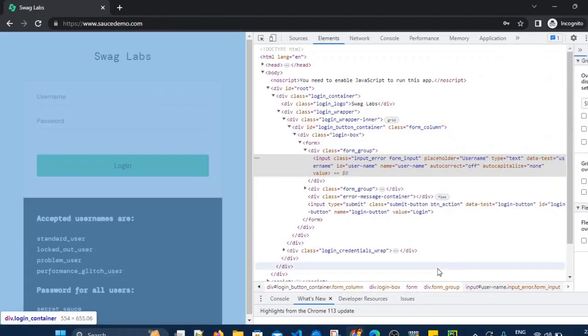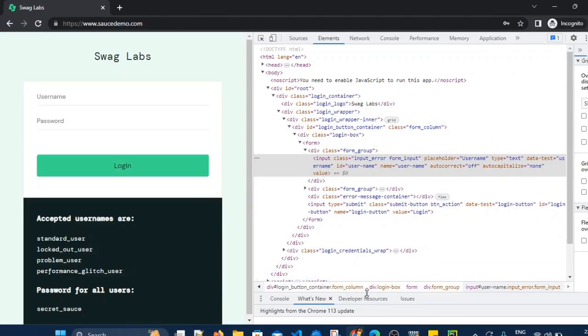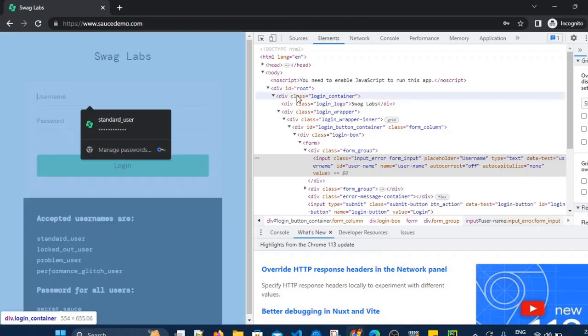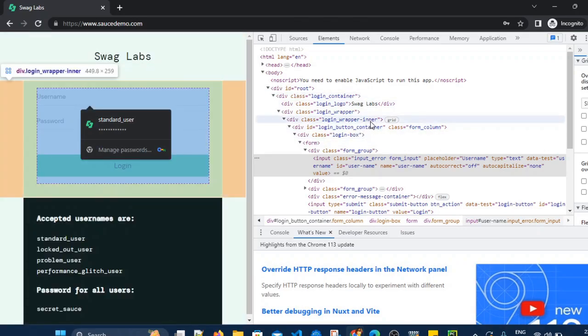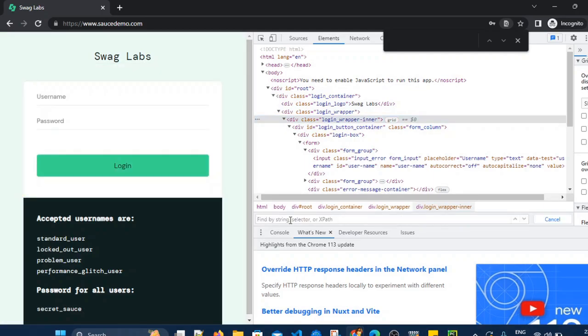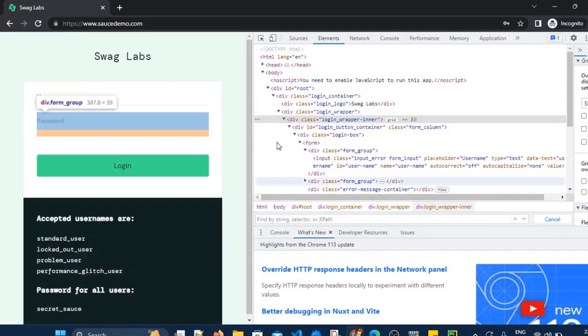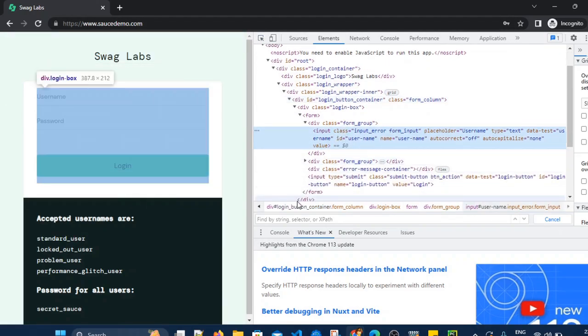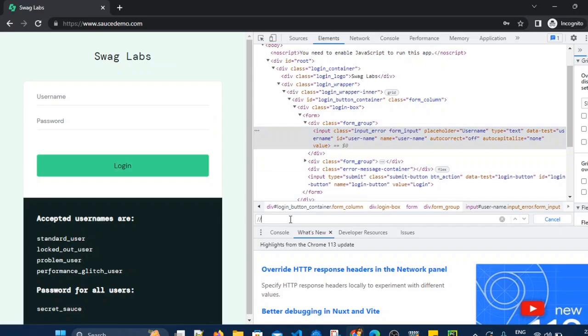Here I will write the XPath for this username field by using the OR operator. I am using Control F in this HTML, and here I will write the XPath. How to write the XPath? I am highlighting this username. What is the tag name here? If you see, two forward slashes, I can put the tag name input, or I can just use star as well. But here I am using the input tag.